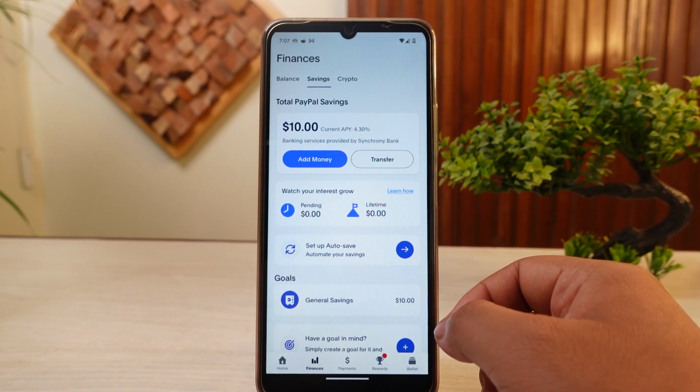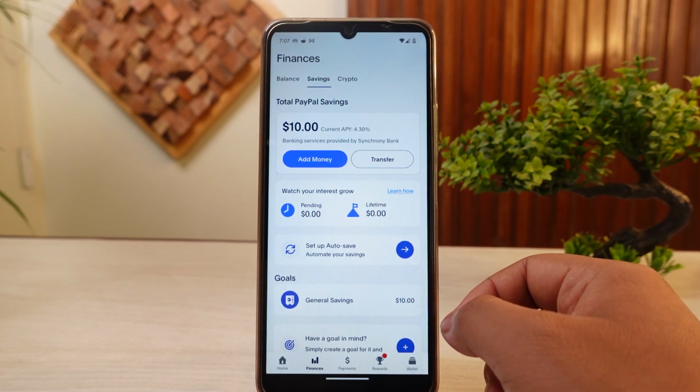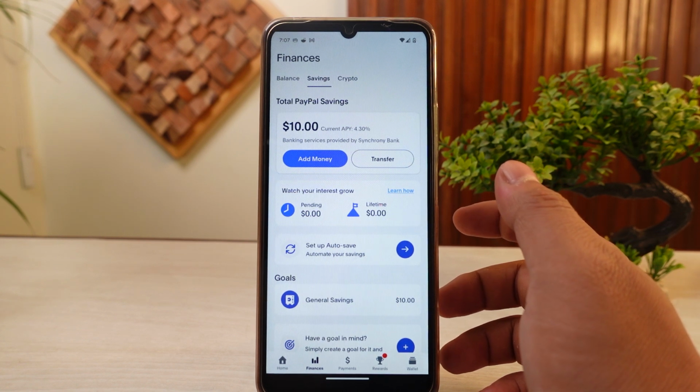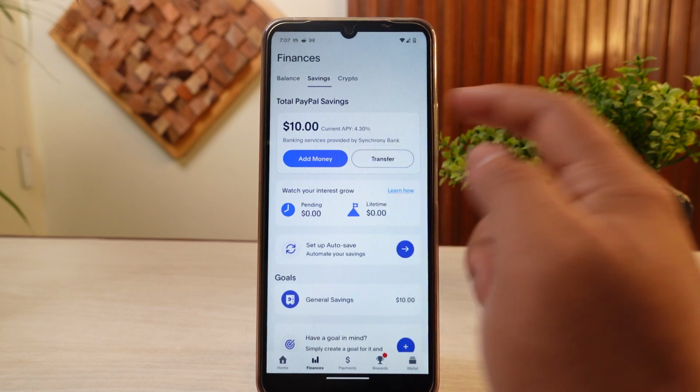In this video, let me show you how to use the PayPal savings account feature. The main benefit of the savings account within PayPal is it allows you to earn a yield up to 4.3%.